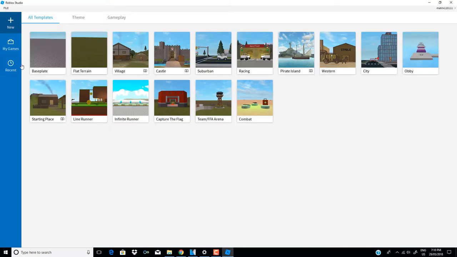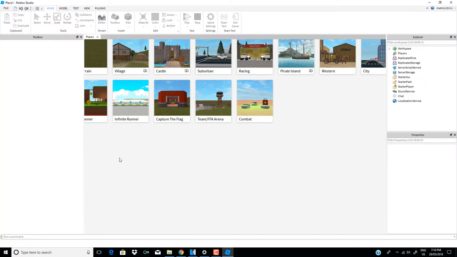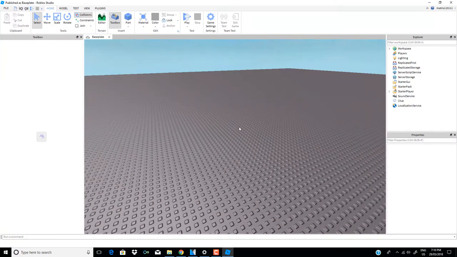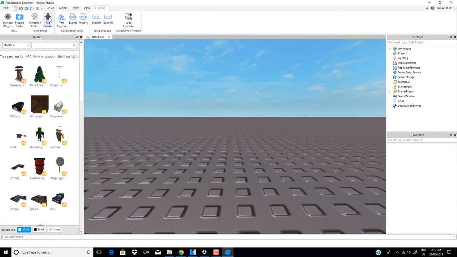Okay guys, we are back. So now it should ask you to log in if this is the first time, and then you download, you just log in. Now you want to open the base plate. So when you open this, yeah. So now we're here, want to go stand somewhere, want to go to the plugins.